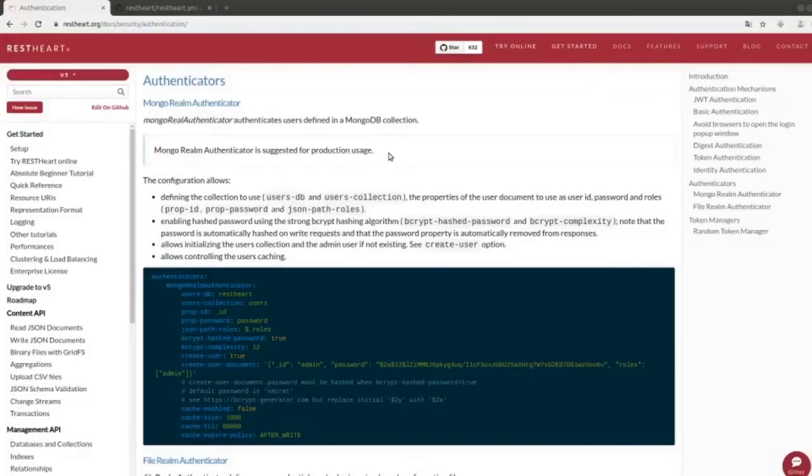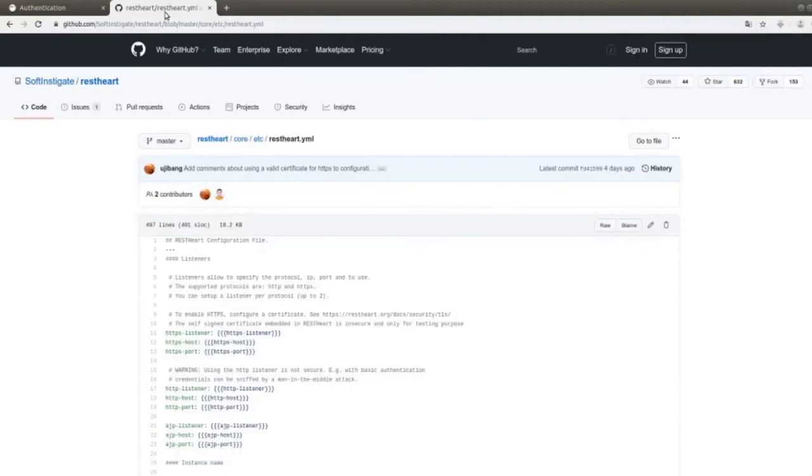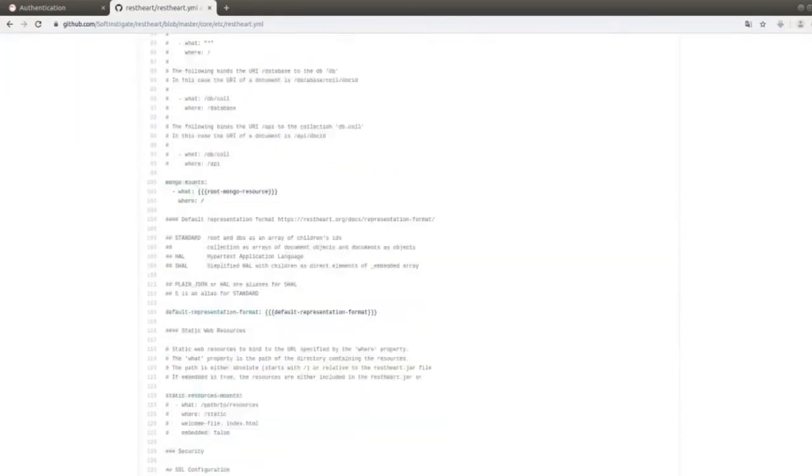Let's now take a look at the authenticators. As we already said, we have two different authentication mechanisms. One of them is based on files, while the other one on MongoDB. Even if on the website they appear in a different order, let's start from the file-based authenticator, which is probably the easiest to understand. Let's move on to the restheart.yml file and let's go to the section dedicated to the authenticators.